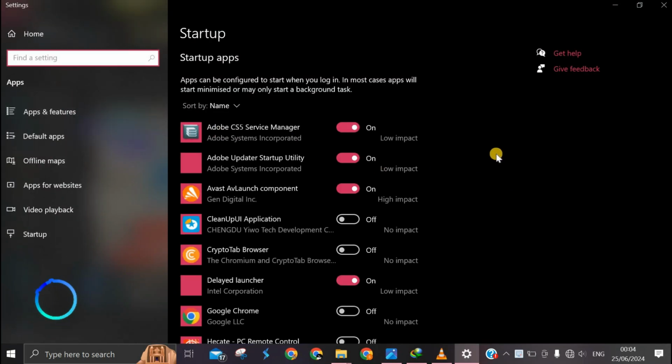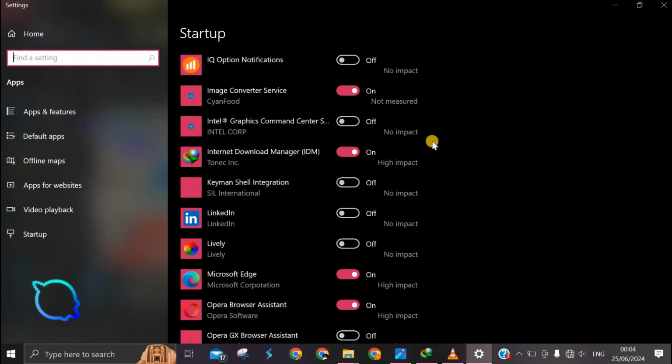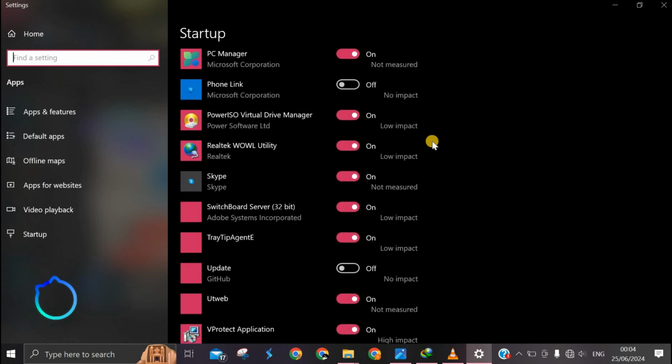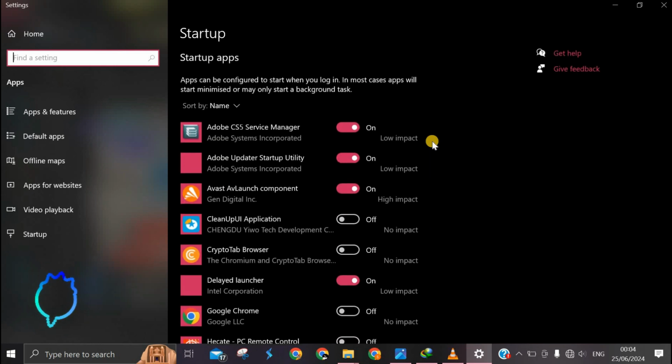Right on this page, we can see apps can be configured to start when you log in. In most cases, apps will start minimized or may only start a background task. Most of these apps, by default, start anytime we boot up the machine. Here you can see some of the apps that have a low impact, so you can decide to turn this off. If you don't need this, you can just click on the button here and it's going to go off.